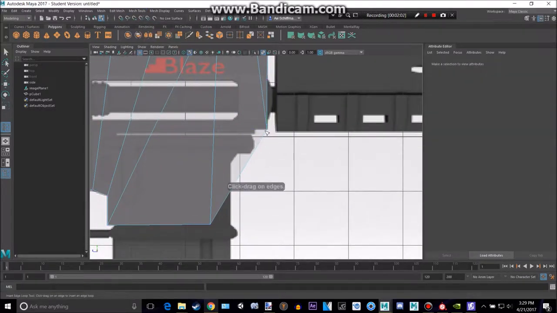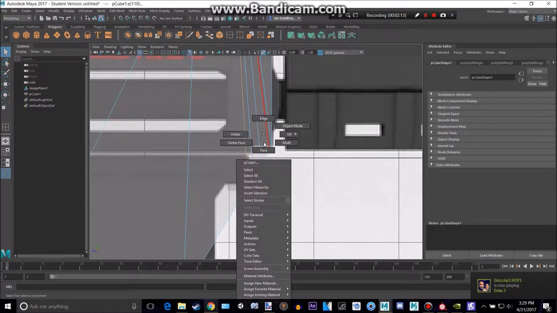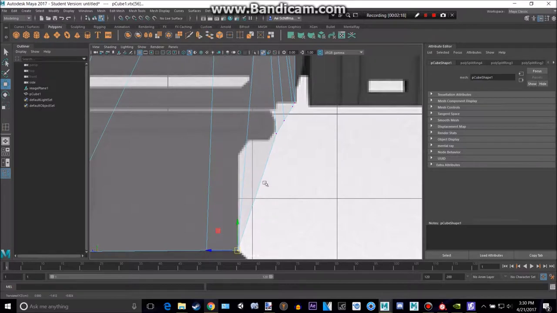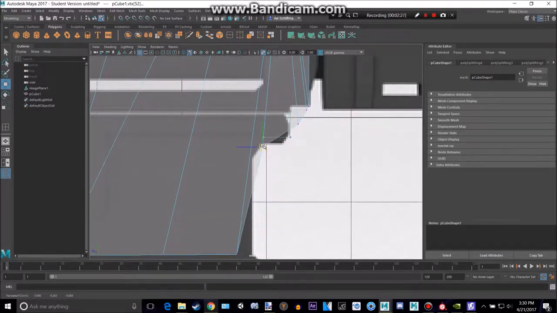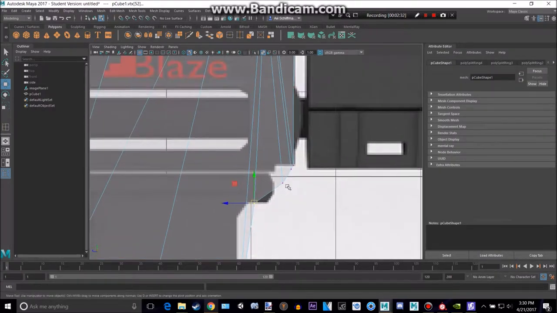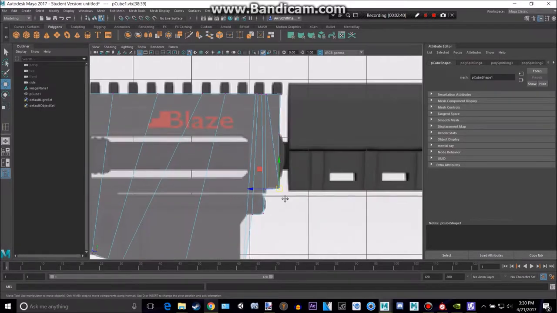We can just add maybe some edge loops. Whoops, I got rid of a few. We're gonna add some more. You can press G to do your last thing again and Q to stop it. Bit better. Okay, that should be pretty good for now.